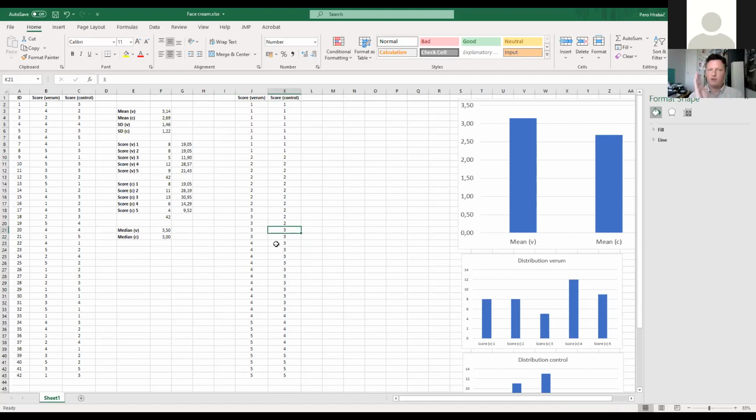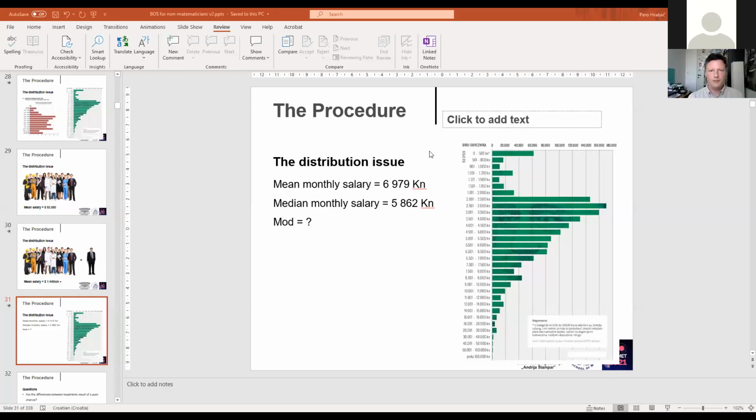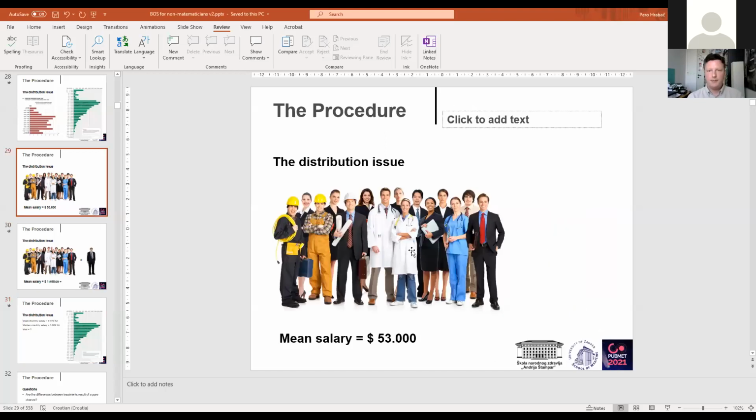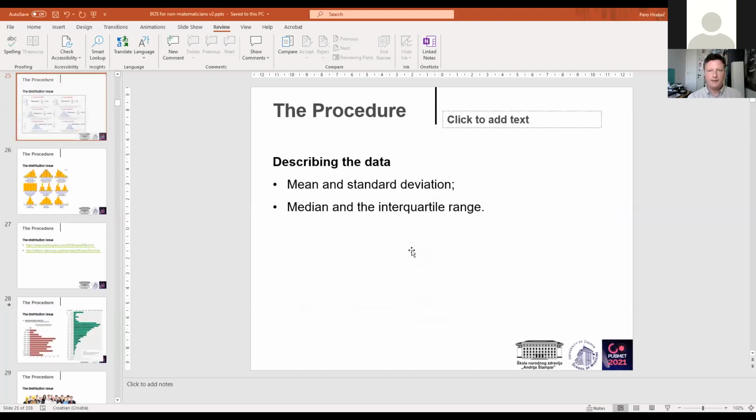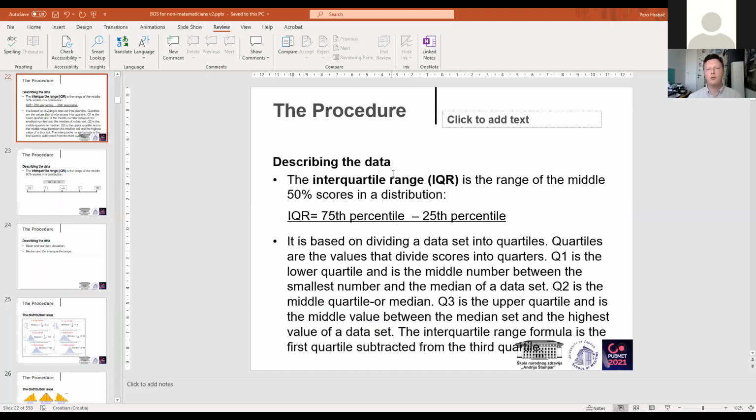So this is the centrally positioned value in the data set. And we can also calculate lower and upper quartiles, so we can have the interquartile values. Let me just show you the exact definition. The interquartile value range is the range of the middle 50% of scores.